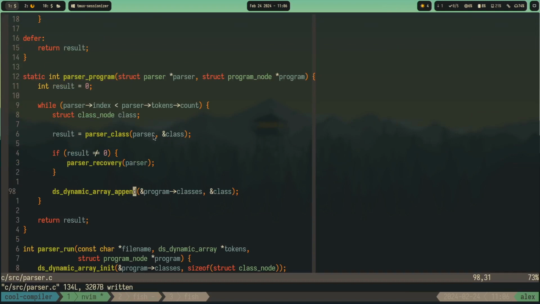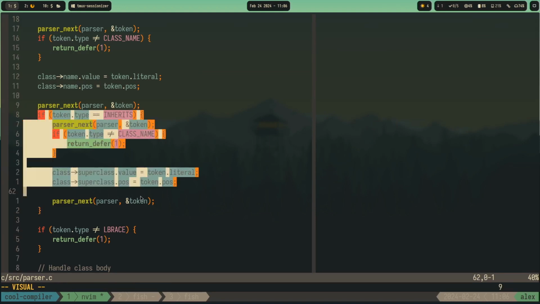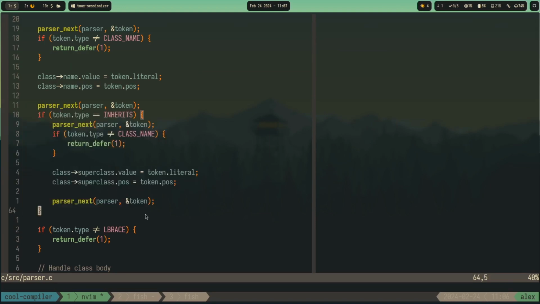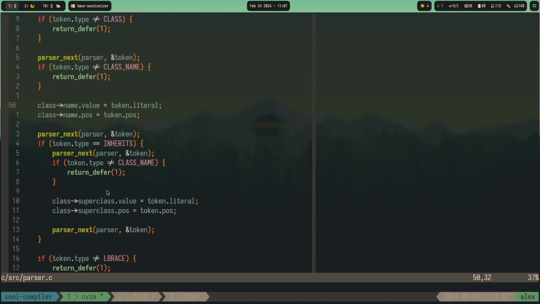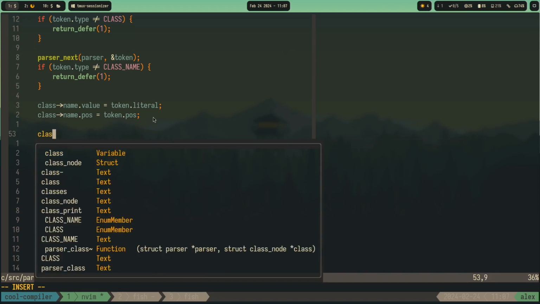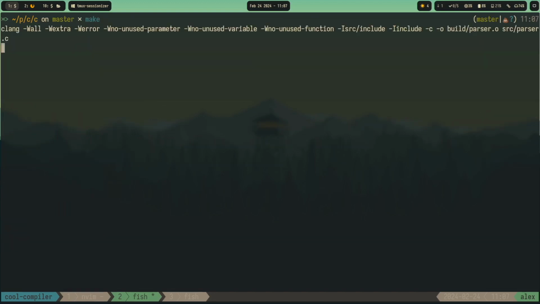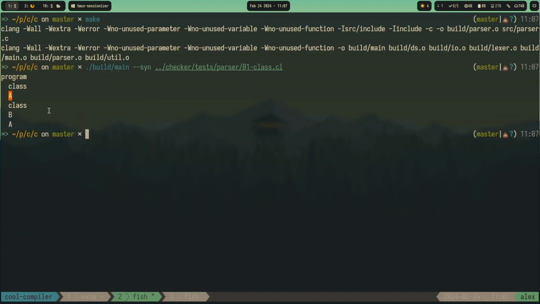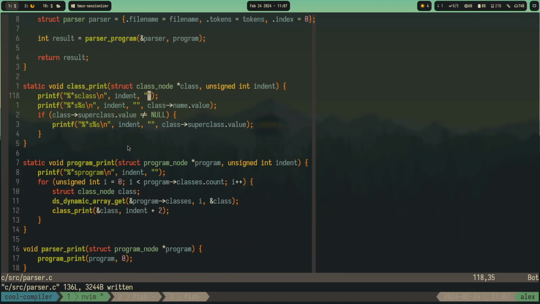Here it's not null, so if we find inherits, then we set it like this. And I think we should set it to null here. So class super value equals null. So that would actually make it not show it. And we need more indentation on classes.